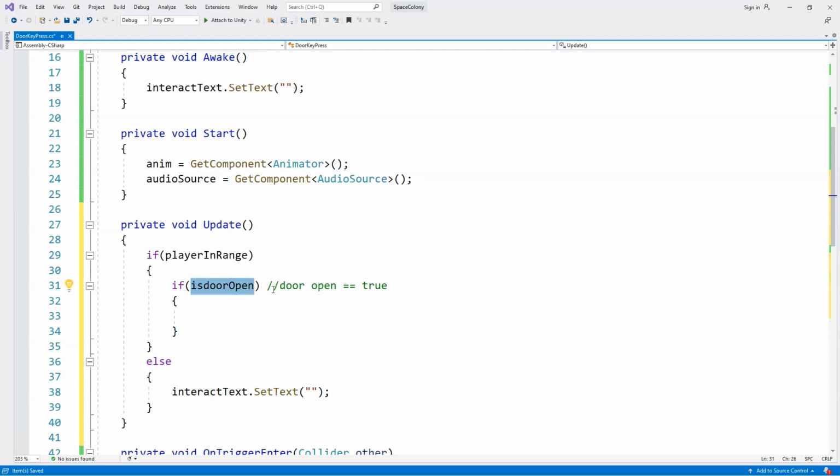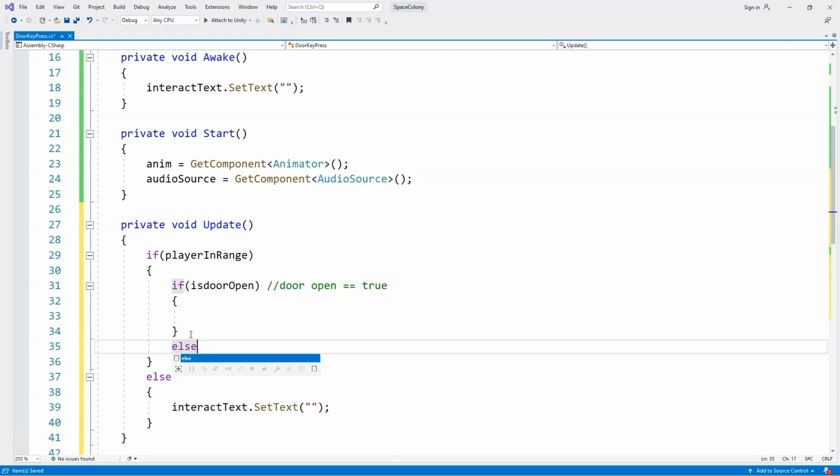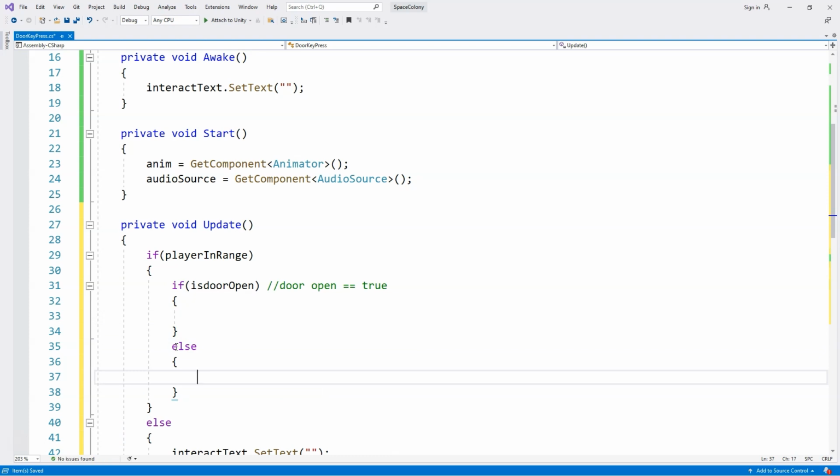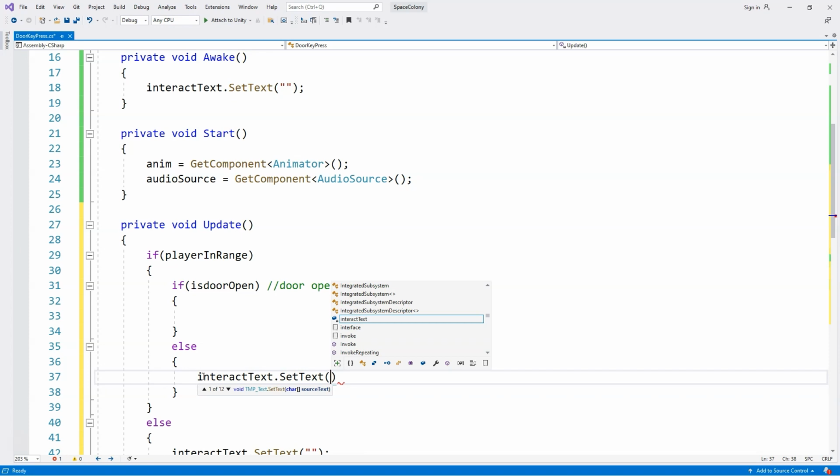It's a Boolean. So if the door is open is true, we want it to actually say to close, press E. And if that's confusing, you could just do the opposite statement first. So if the door is not open, right? That's what this is. Then we want to open the door. So we could set that one first. So we'll do interact text dot set text.